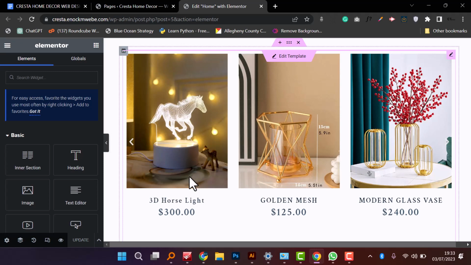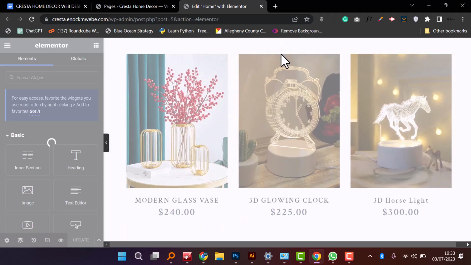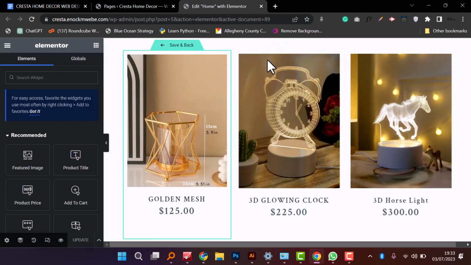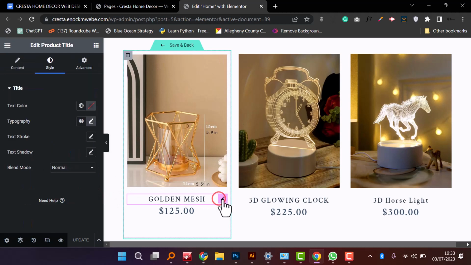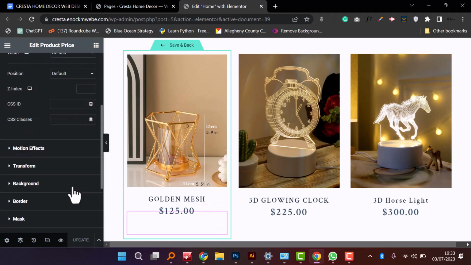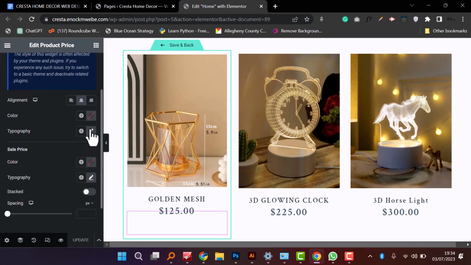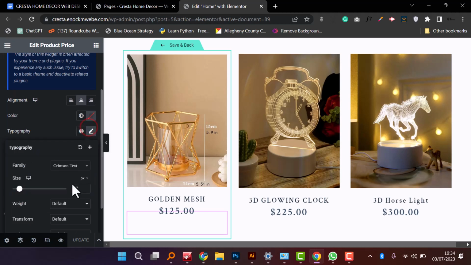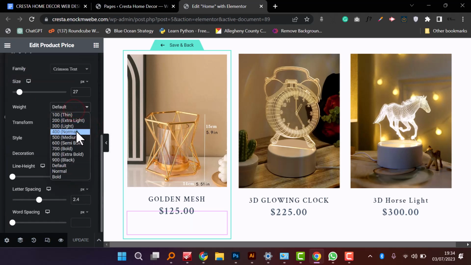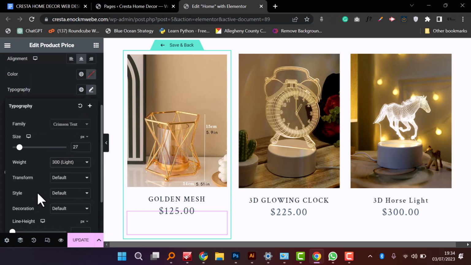Actually, before we proceed, let me make some more changes. I'm not so convinced with how everything is looking, but yeah, it is well. I want to make this text lighter than the title, so I'm going to go to style, and under the typography I'm going to apply a font weight of, let's say, 300. And I also want to reduce the size.